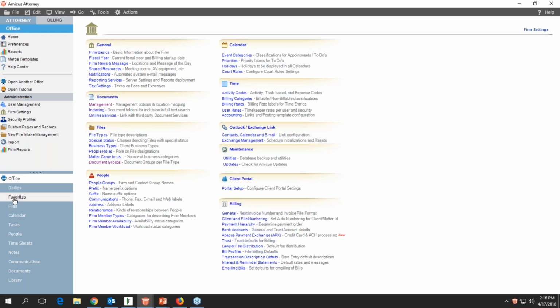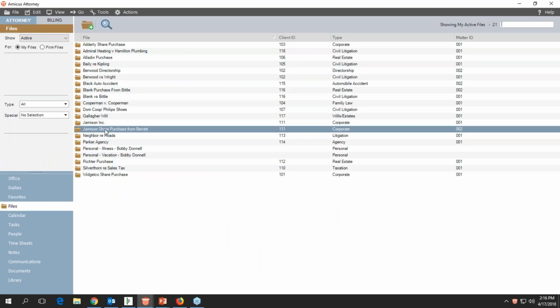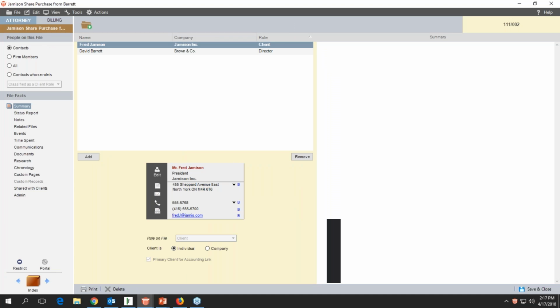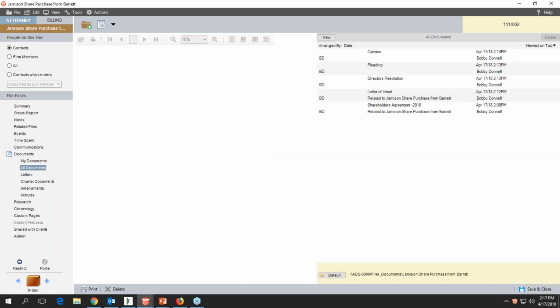So let's go back to our file. Let's go back to our Jameson share purchase. Okay, so we're in our file. You can assign any document to a group. Let's go back into documents. Let's go back into all documents. So here are all of our documents.